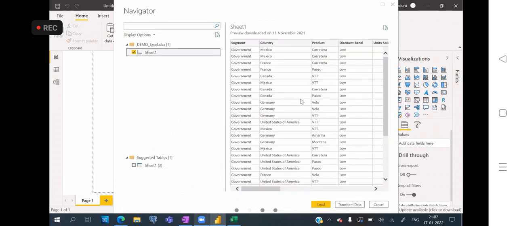See now, can you see it here? There is Load and there is Transform Data. For example, if I click on Load, it will directly load the data into Power BI Desktop. But if you want to perform some modifications, then you need to click on Transform Data.